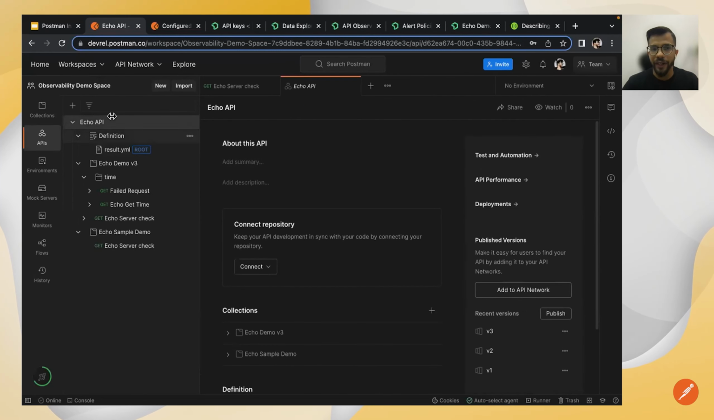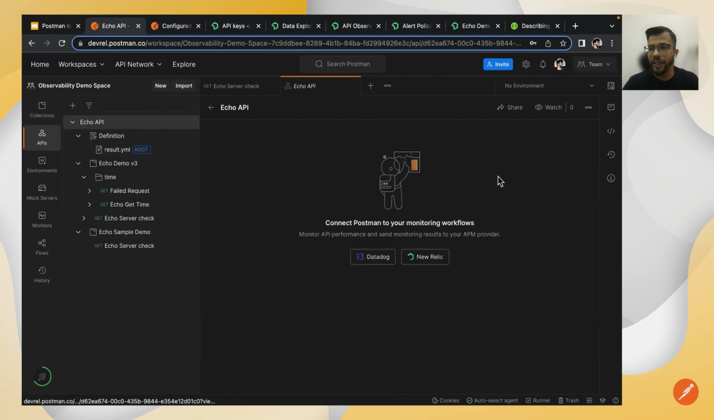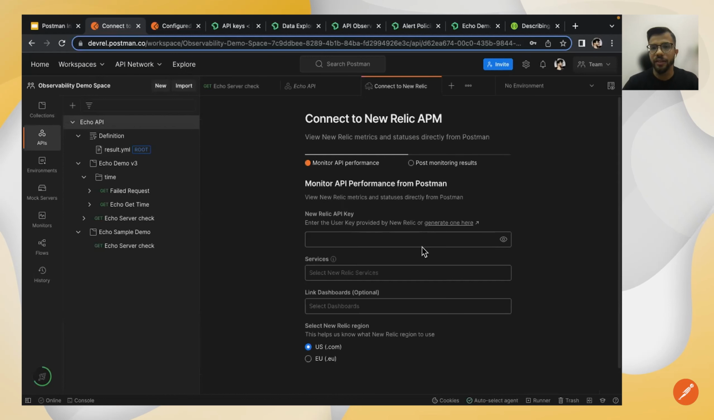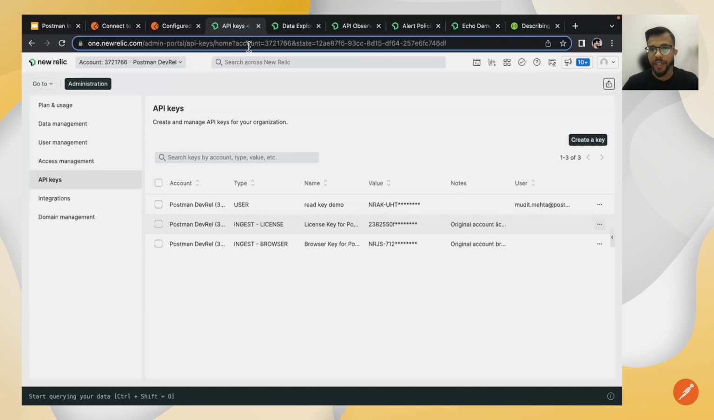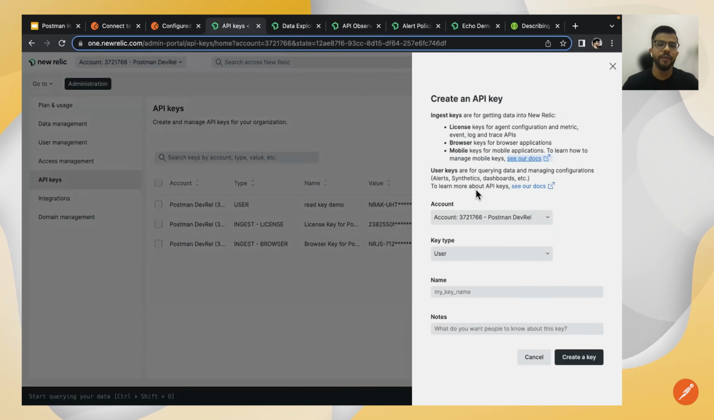So, same area, I go to my API, we click on the API performance tab, and we select the API tool of our choice. Currently we're selecting Neuralink. Now we need to go to the part where we check our API performance metrics and get them to Postman. For this, we will again go to our API keys tab, but this time we will not use the license key because we are not sending the data, we are retrieving the data. So what we need is a read-only key to create separation of concern.